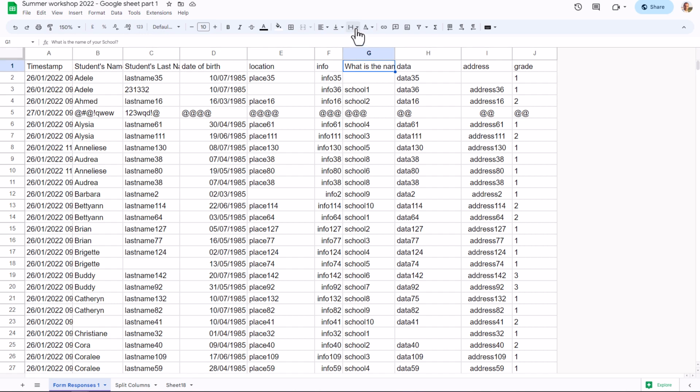To do that, I'm going to use my text wrapping option, which is over here on the toolbar. If I click on that drop-down menu, it's currently set to clip, which means it will cut off the content after it gets to the end of the cell. You also have the option to overflow, which will carry the content of your cell over into the next cell if the next cell is blank. The final option here is the one we want, and that is the text wrapping option.